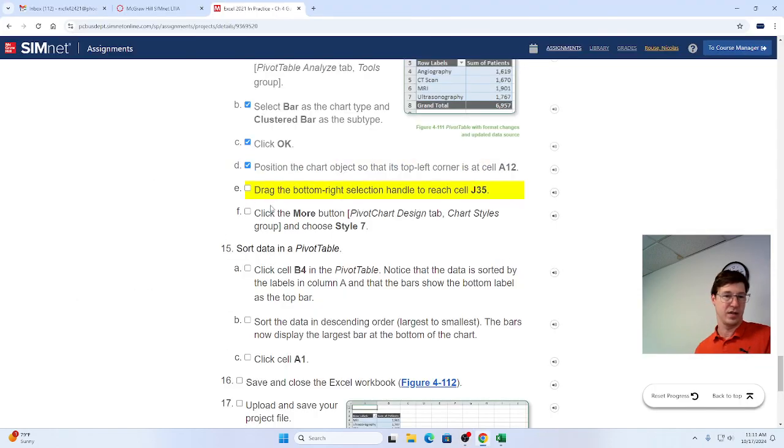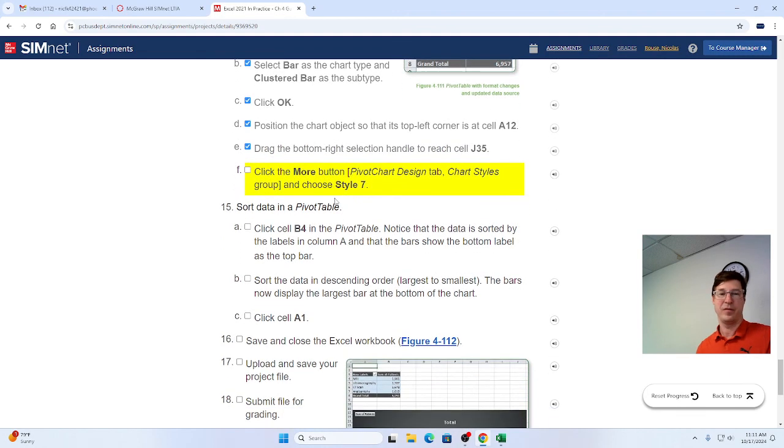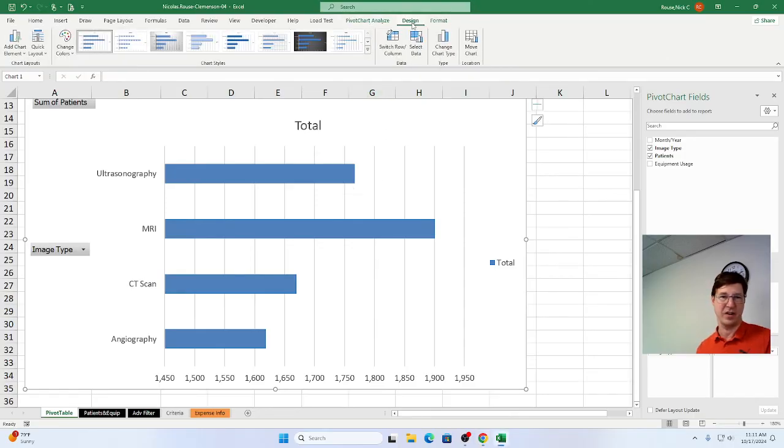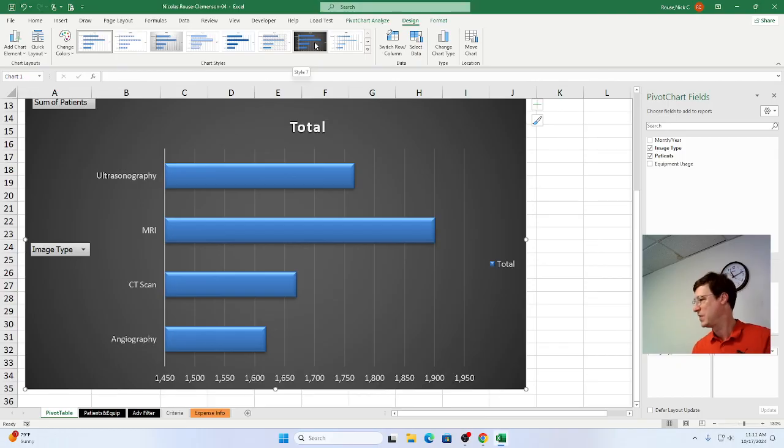Okay. All right. Step F. We're going to change the style to style 7. Okay, so we're going to come up here to, is it design? There it is. So click your design tab up here. And the 7th one is this dark one right here. So go ahead and click that. And it turns it into a dark pivot chart.